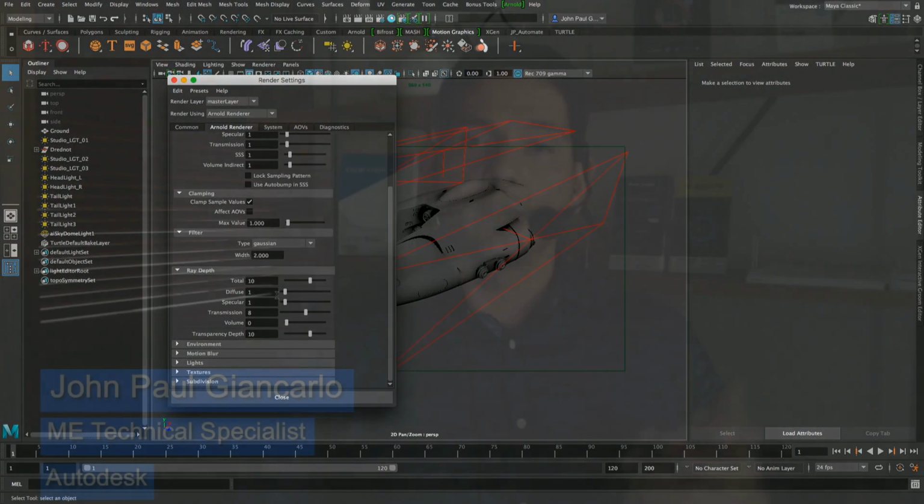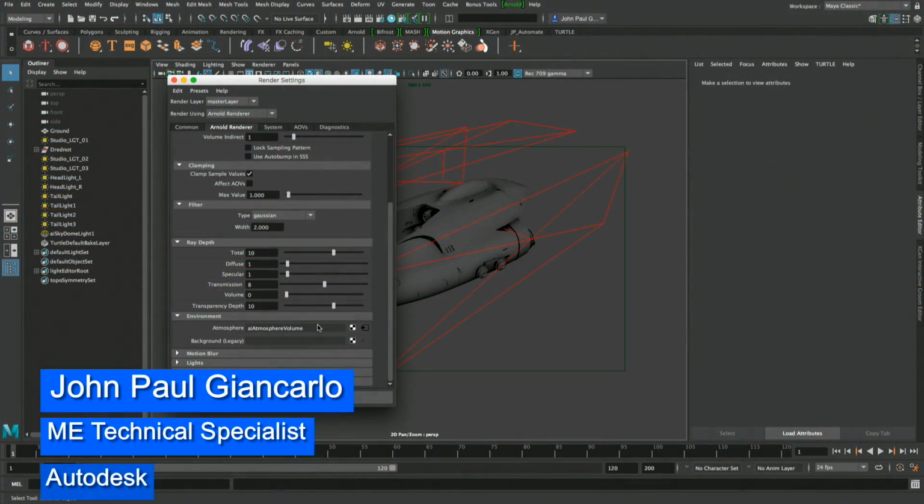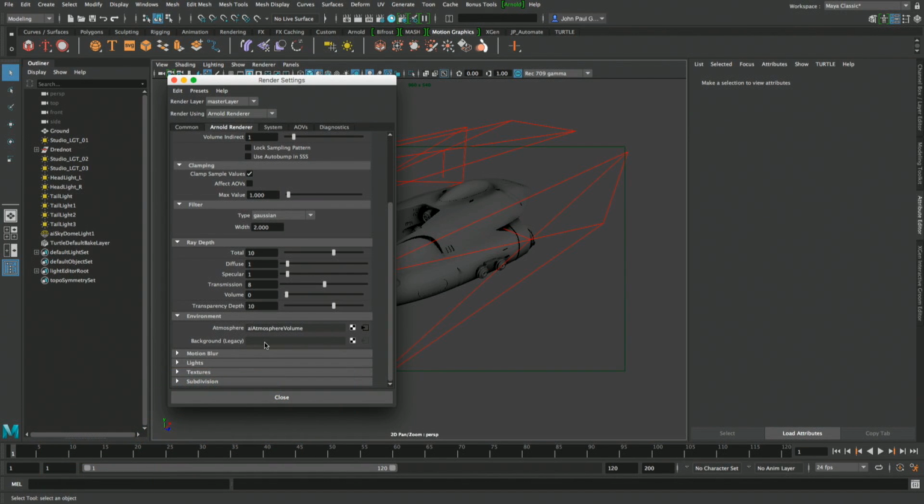Things like ray depth is where you're going to control your indirect bounces, indirect specular bounces, and so forth. Then we have the environment. Here's where you can control or add things like volumetric effects. Then you can add some other effects, and in the background, which you can see is legacy, that's where we used to add things like IBLs and stuff like that.